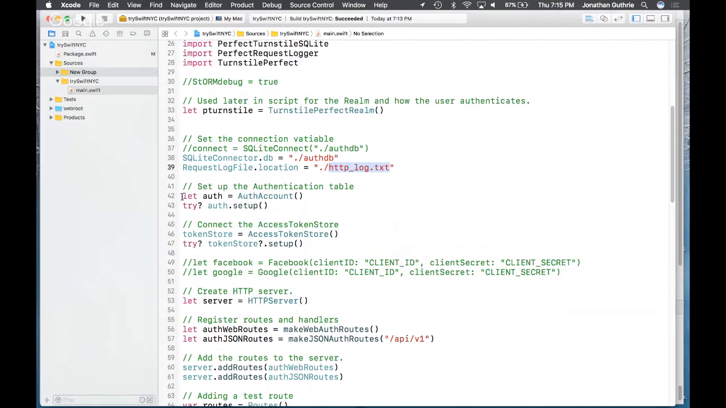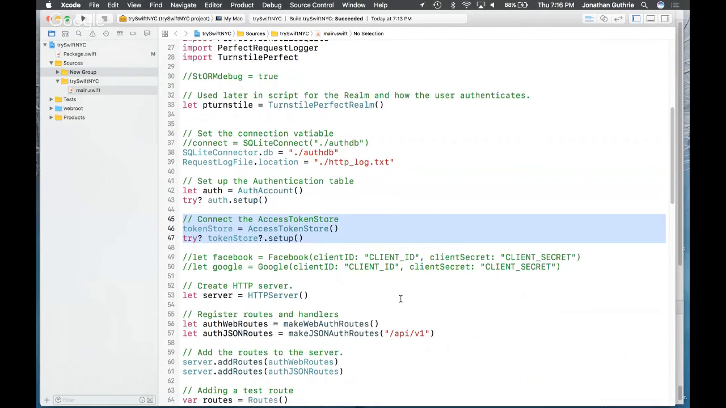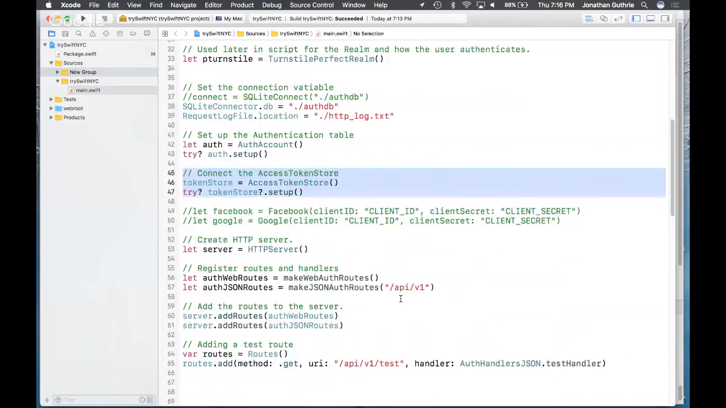A few extra things: we're adding the auth account, and we're doing a setup. We're adding in the tokens and doing the setup for that. The auth account is the users. For the token, when someone logs in, they need to be given a token. So it's effectively your cookie, or your authentication token that you're sending back in a JSON API context. For now, I've commented out the Facebook and the Google login.